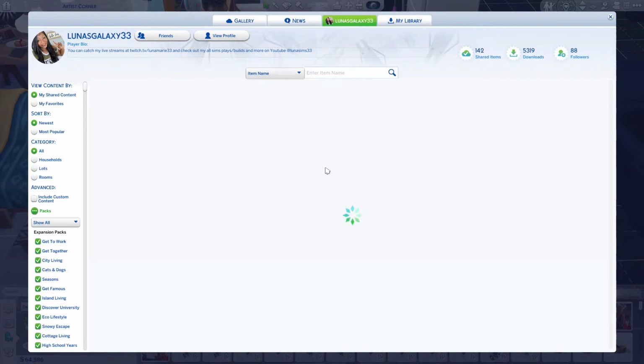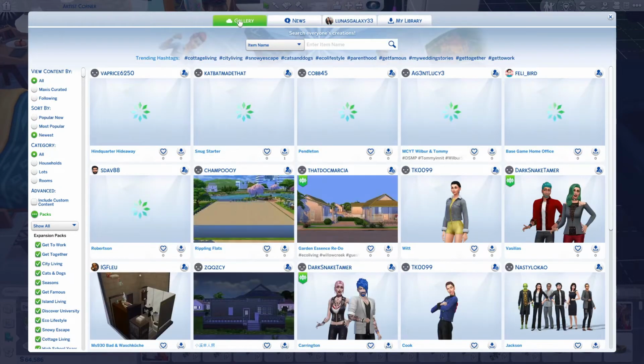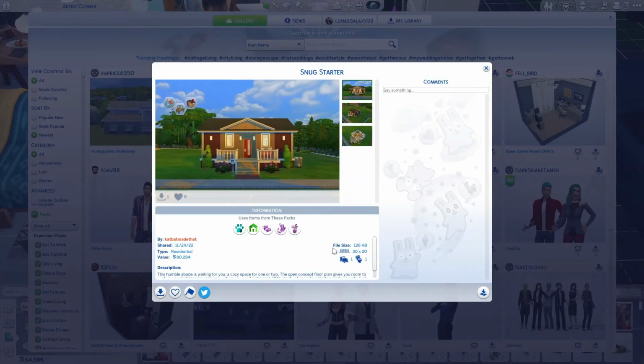If you want to find a house to build, if you want to find Sims to use, you can go to the open gallery, or if you specifically know someone whose stuff you like. So say I want this build, it's going to tell me how many bedrooms, the lot size, and a little bit more information. Usually people put descriptions on it, and it'll also tell you what DLC they have.